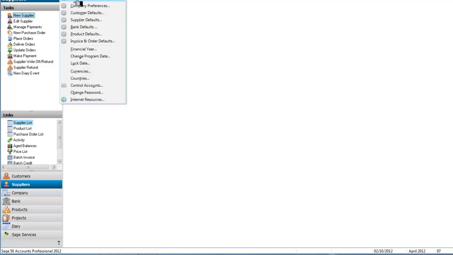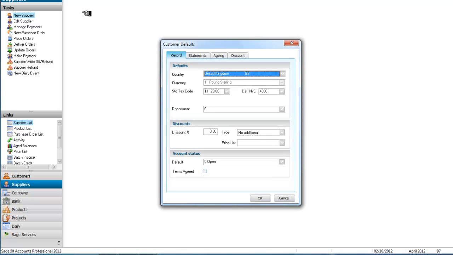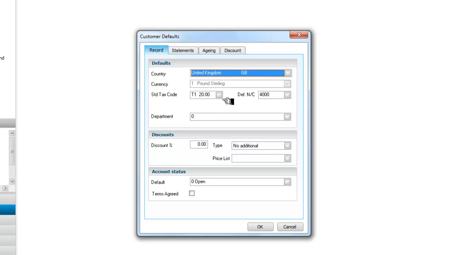Now we will do one or two others that are of importance. Customer defaults. Again, we use standard VAT here. Standard posting. If we send an invoice to a customer and don't make any alterations, it will normally be posted to the nominal code of 4,000 for sales.